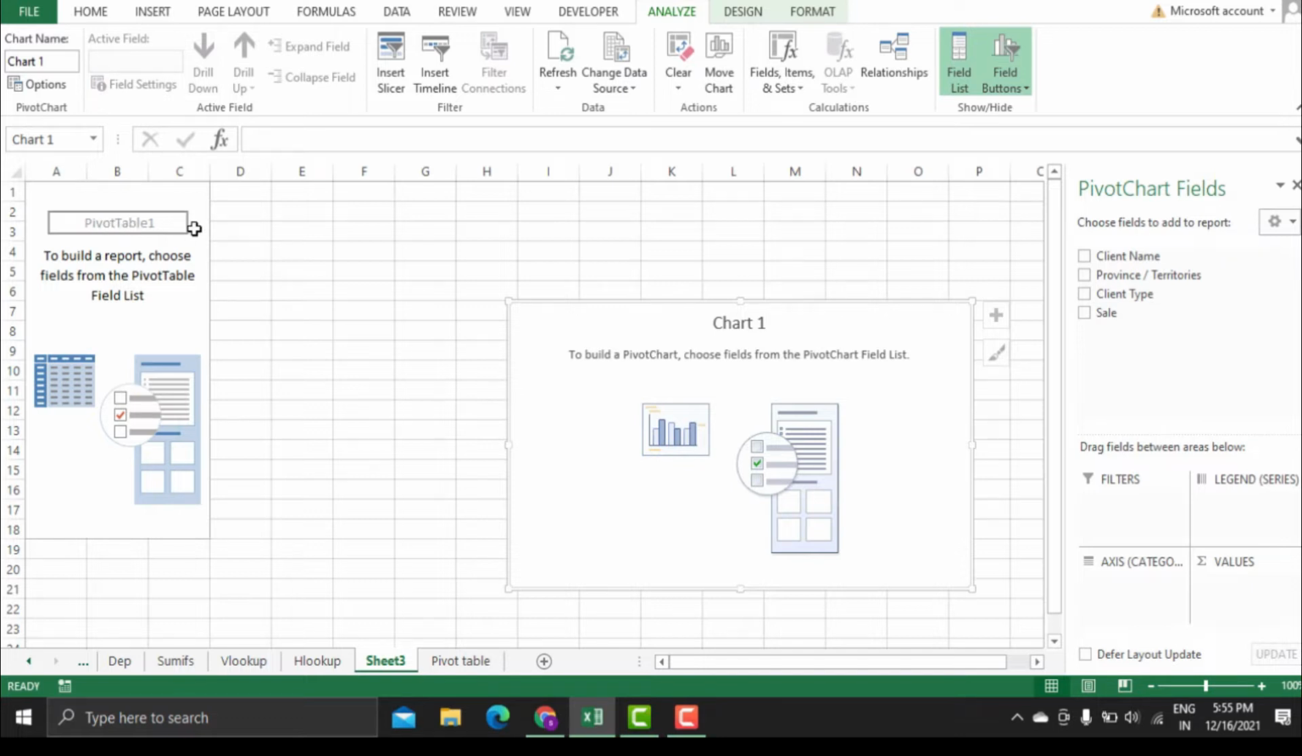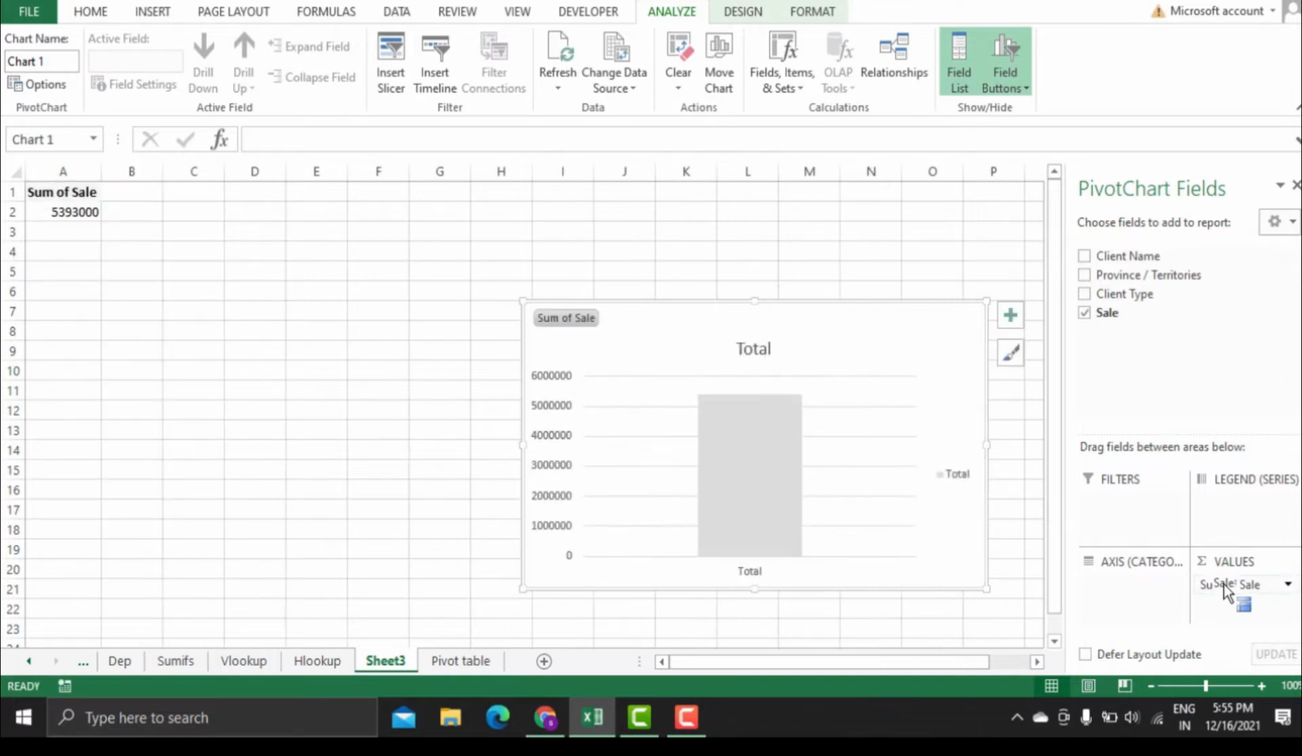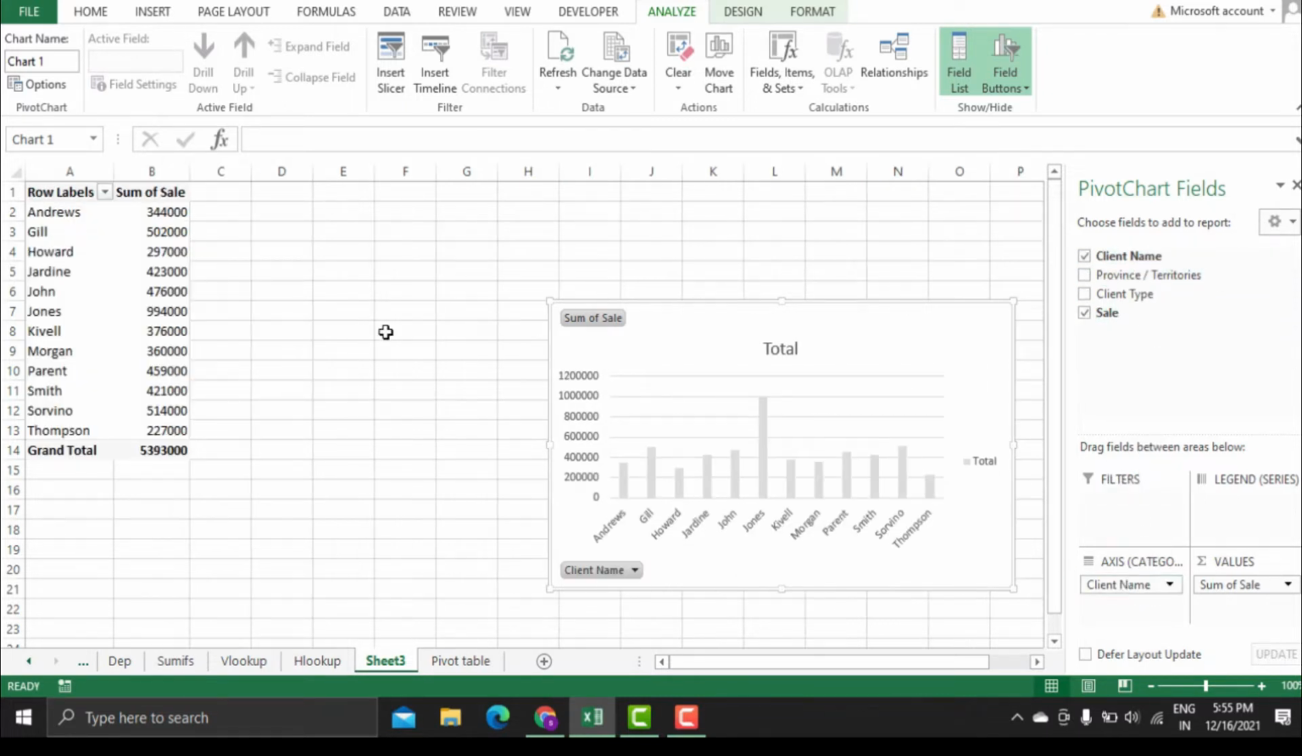So in order to create a pivot table, we will use these pivot chart fields. As you can see, we have these 4 headers. So we'll take sales here and drop this down in values, and on the axis we will take client name and drop it. Now you can see data on the left side which is summarized by client. So you can see the total of sales we have made towards Andrew, Gil and others, and also this chart is updated.